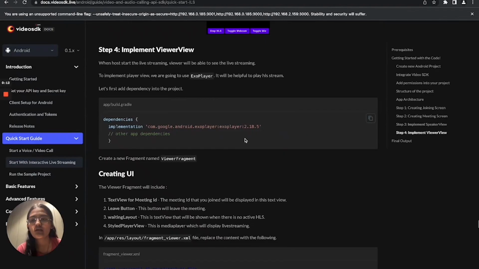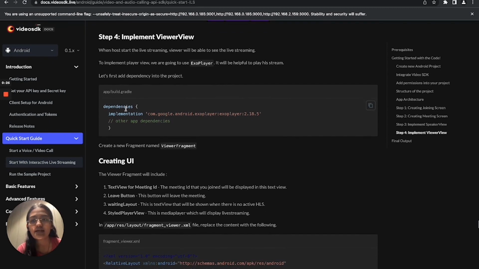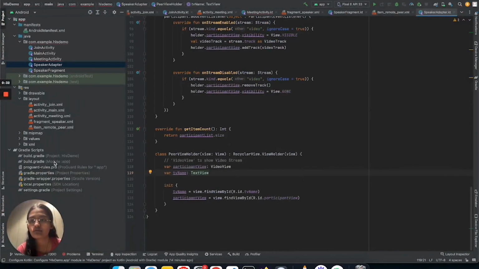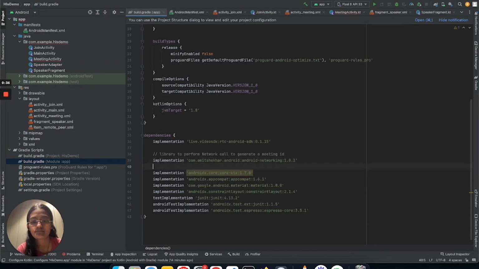Okay. Now the final stage is to implement the viewer view. When a host starts the live stream, the viewer will be able to see the live streaming. For that we need a player. Here we are using ExoPlayer. So let's add the dependency into our project, in the build.gradle file. Click on Sync Now.